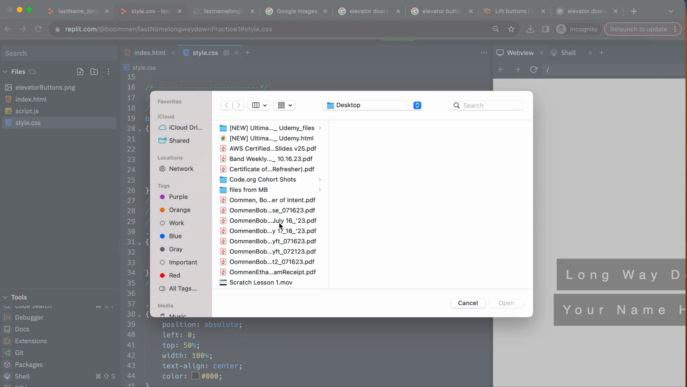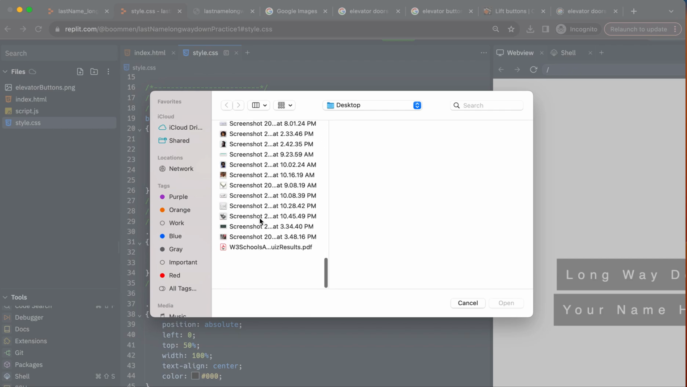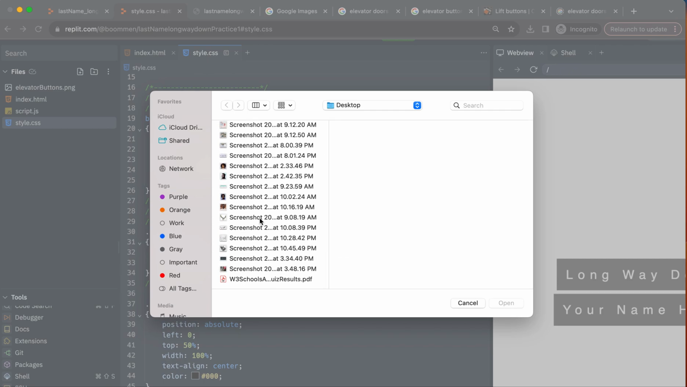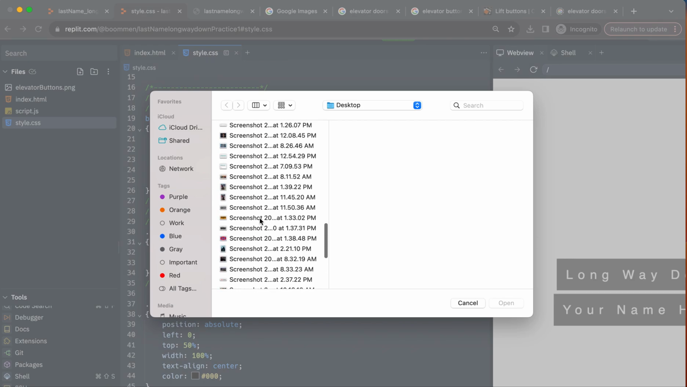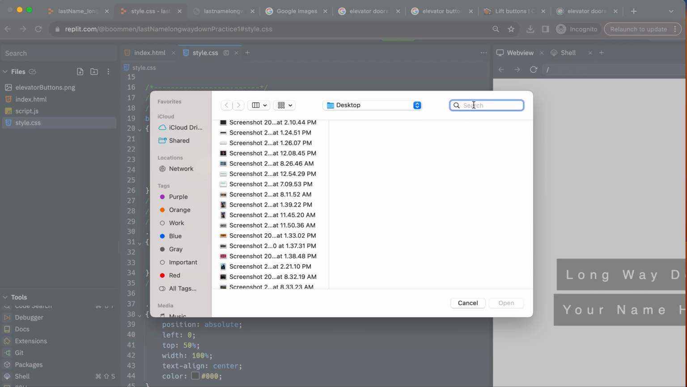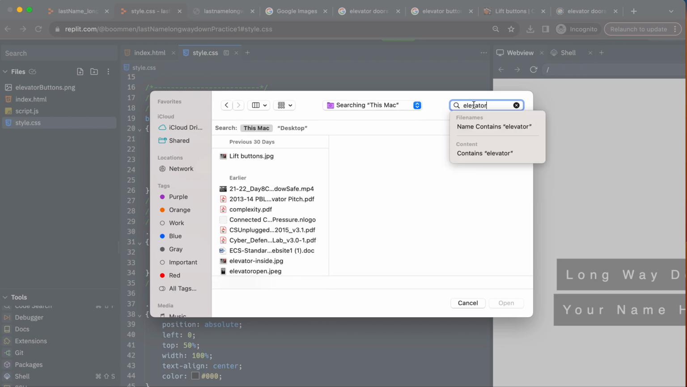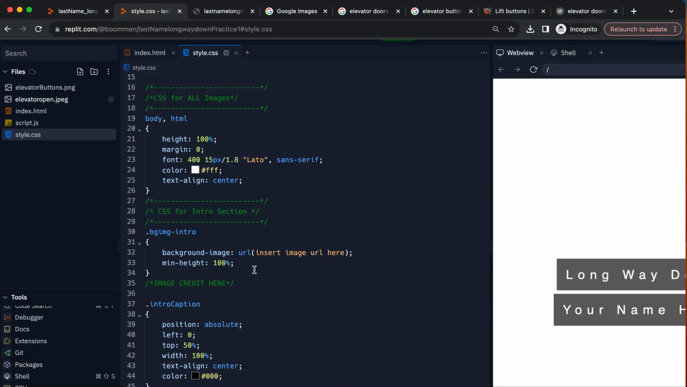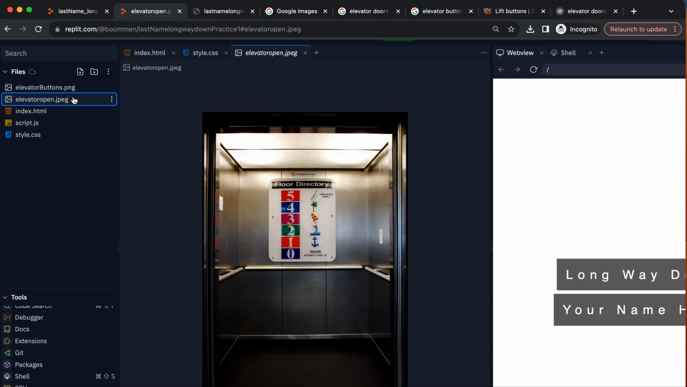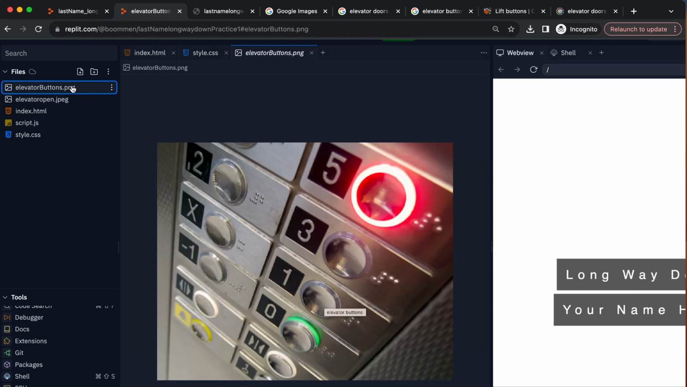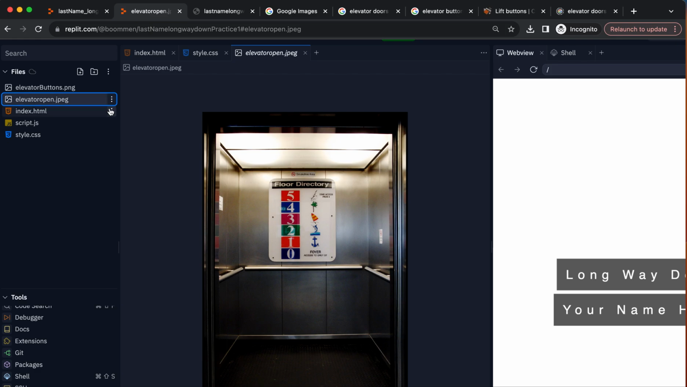I think that one, again, was on the desktop. So let me see if I can find it. Something like elevator doors opened. Let me search for it. Elevator open. Okay, so there's my second image, and it looks like I already saved that. You'll notice my files have two different image extensions, .jpeg and .png. It really doesn't matter what file types you have.